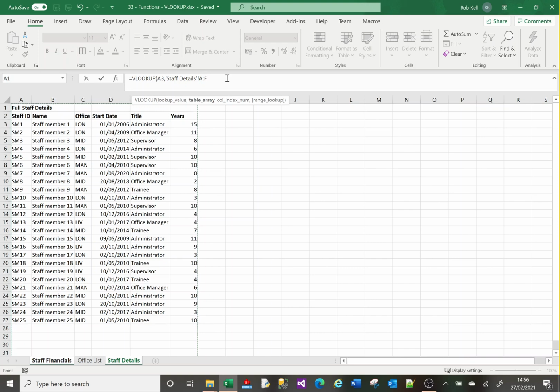If I press comma, the next thing it says is, what piece of data do you want to return? Which column stores the data that you want to return? And in this example, I've started here, which is my first column, and I want to return the staff name, which is the second column. Okay, so I'll put a 2 in here.